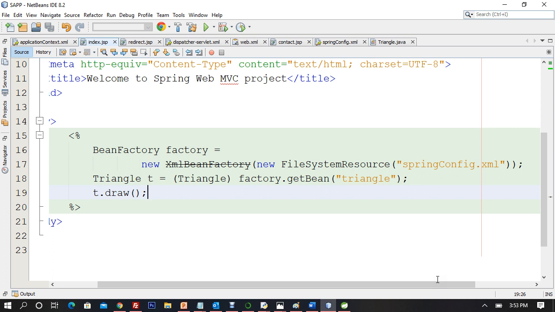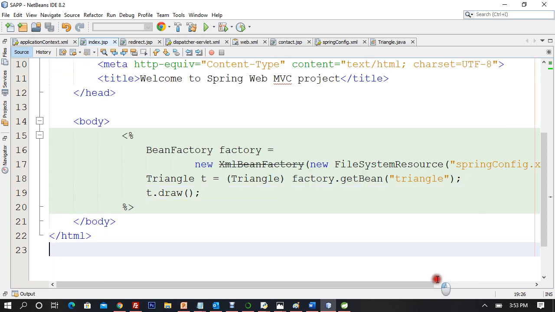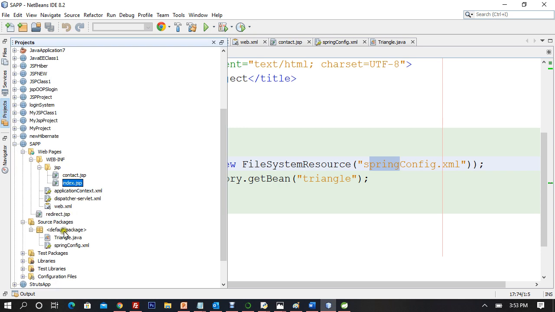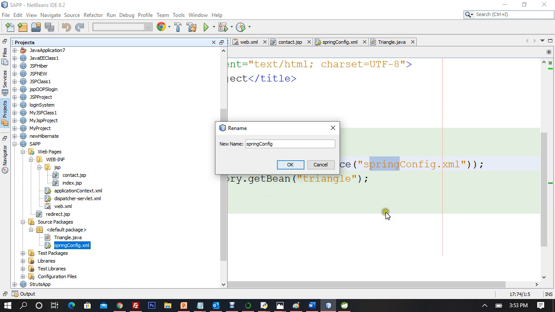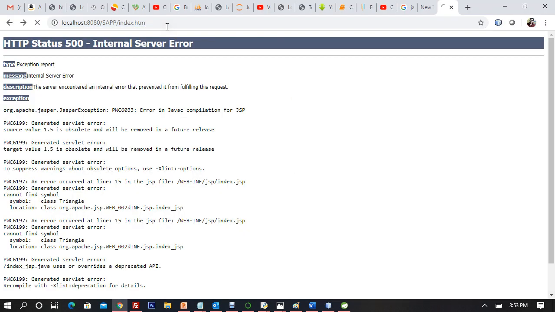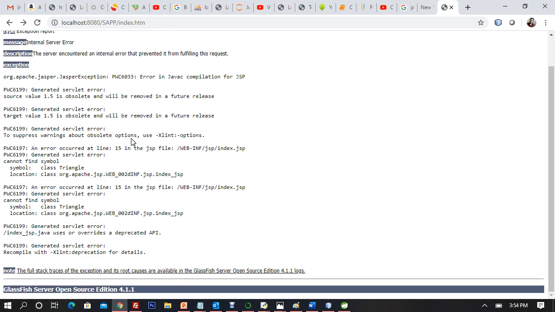And spring-config.xml has a new bean, which is in the default package. So we don't have any problem. So I'll say spring, or let me copy paste. Maybe at times we have that spelling mistake. So I will say rename, and I will copy this right here, spring-config.xml, save it, and go back to your index, which is causing some kind of exception right here.